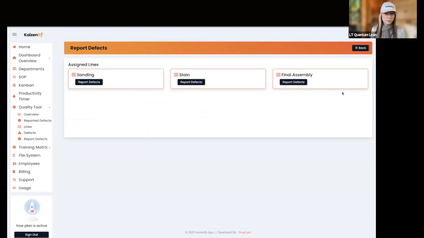As a team leader, you're going to be able to see all the lines. If you log in as a user and you're not that user that I just gave access, you won't see this here. You're only going to see the lines that you have access to because I don't want it to be too confusing for everybody.